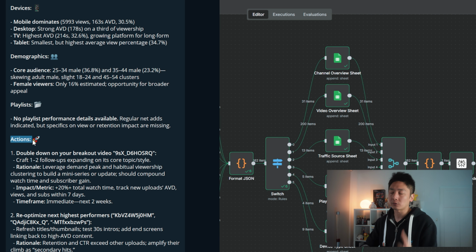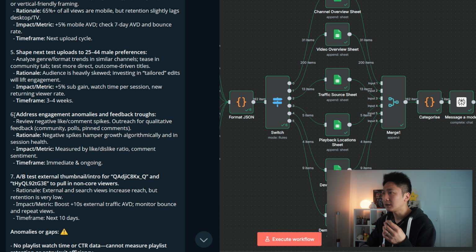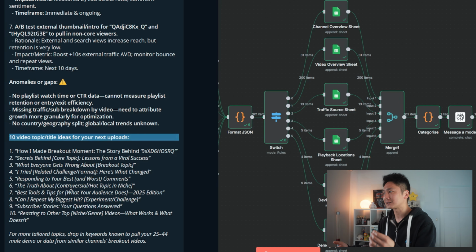Then the AI agent will recommend to me what actions to take, like the type of video to double down on and why, some suggestions on A/B testing, addressing engagement anomalies. So this is pretty comprehensive, I must say. And finally, it will suggest some topics I can try out for my YouTube channel. This can definitely be improved further, like maybe I can tell it to suggest video titles that align with my niche, but these suggestions definitely help direct me to the type of styles I can try, which is good.